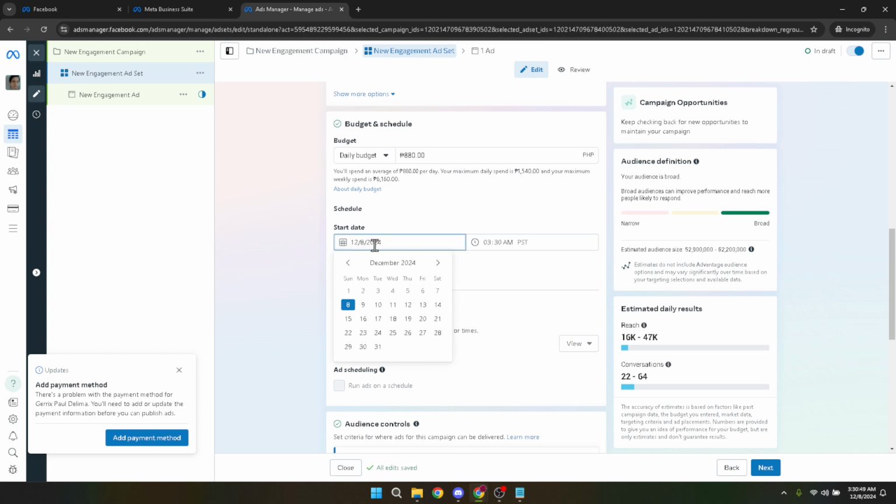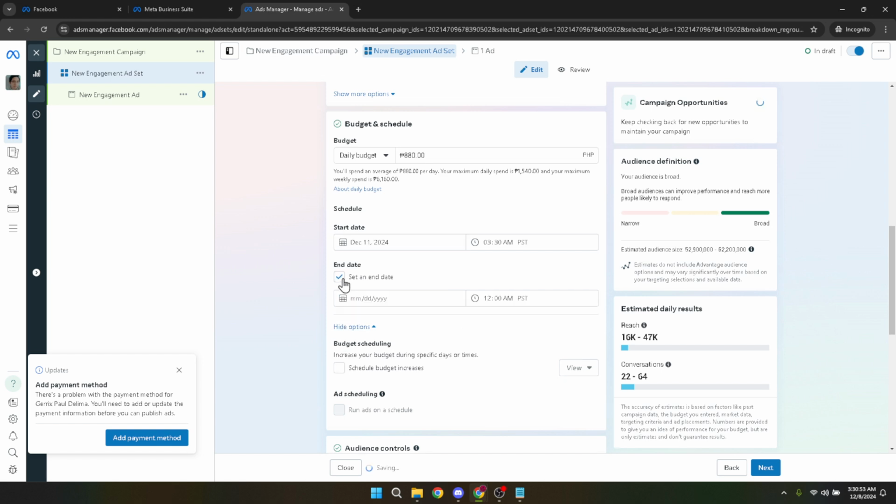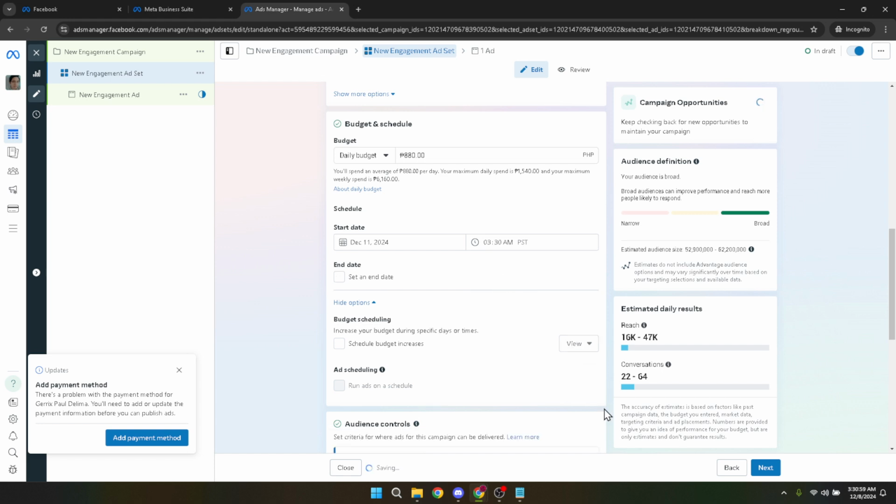It's a good practice to have a clear start and end date for each campaign to measure its effectiveness accurately over a specific period. Choosing a date and time might seem like a minor detail, but it's an integral part of your campaign's planning phase. It allows you to align your advertising efforts with specific events, product launches, or other time-sensitive activities, making your ads more effective.